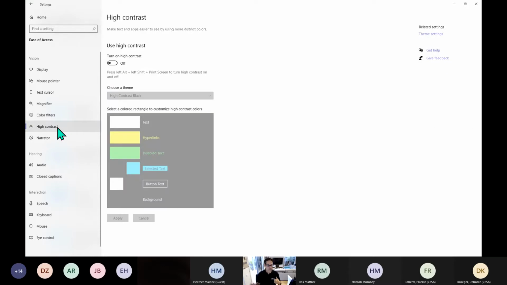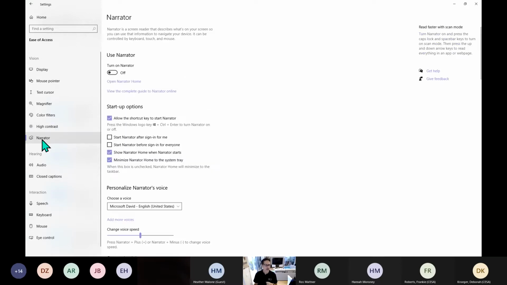You know, if you have trouble with color differentiation, being able to turn that on. The narrator is in there as well for screen reading, which is phenomenal now. You don't need to buy third-party narration software anymore. That's all in there. And hearing and interaction, all that kind of stuff is in there as well. All right. So I just wanted to draw your attention to that.